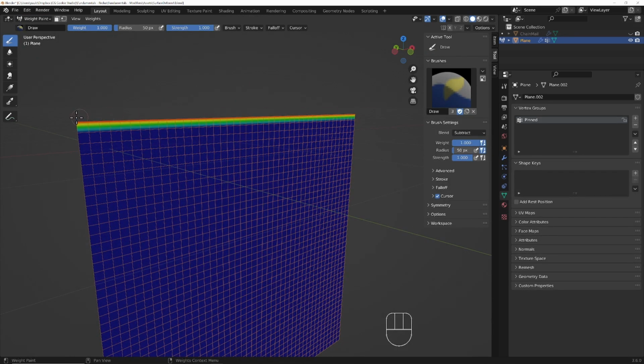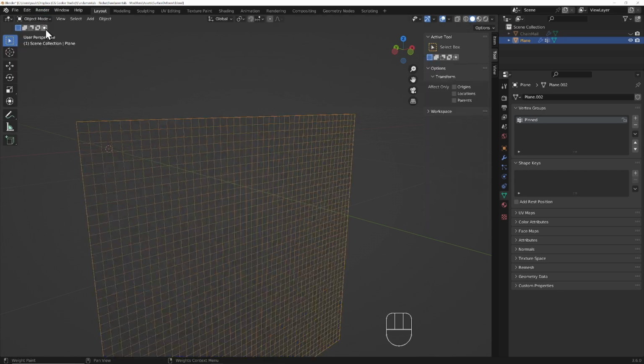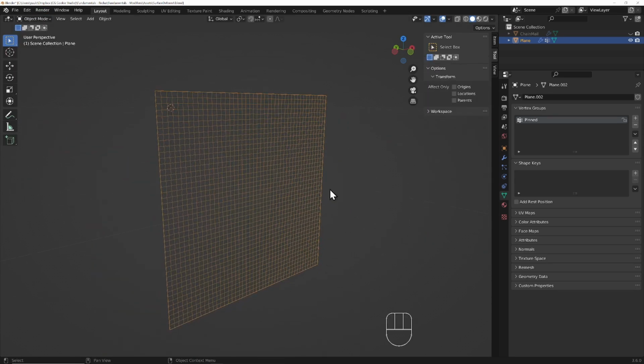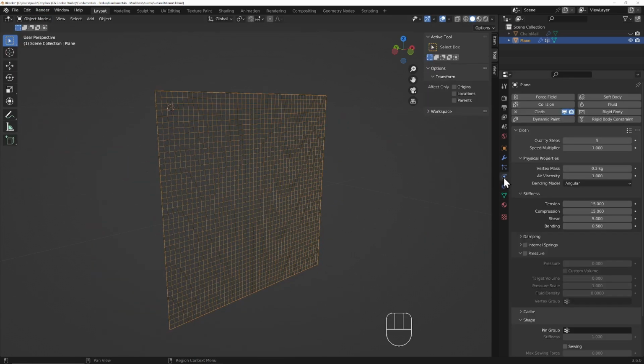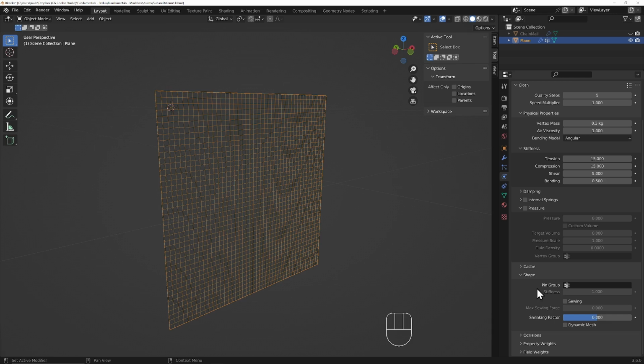If we switch over to weight paint mode, we should be able to see the difference in weight very clearly. We'll tab back into object mode, and we'll go into the physics data properties so we can see all of our cloth simulation settings. There are a lot of them, but we're really looking for just one setting here. And that's under this area, labeled Shape. Here we can tell the cloth simulation to pin a selected group. So we'll select our pinned group.